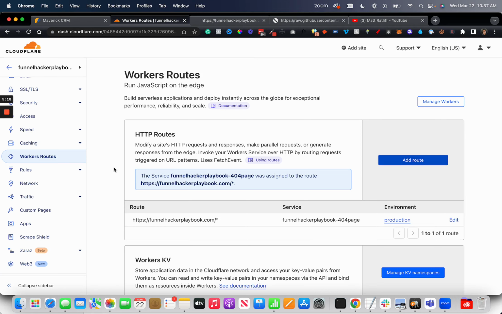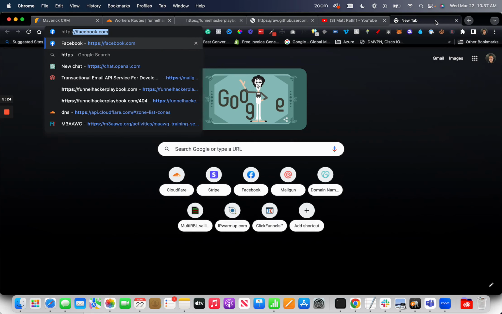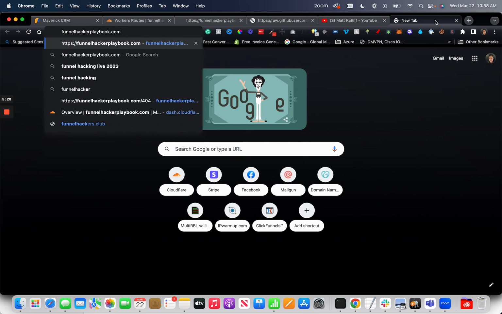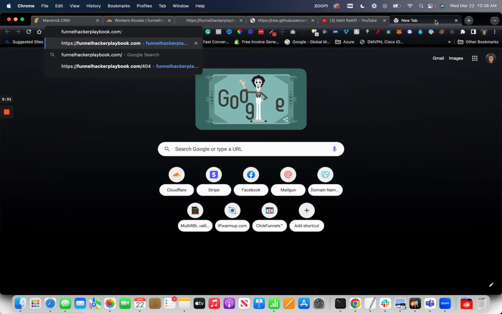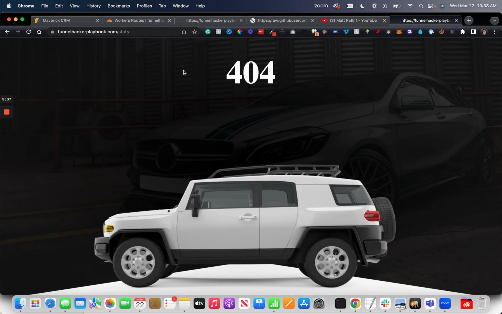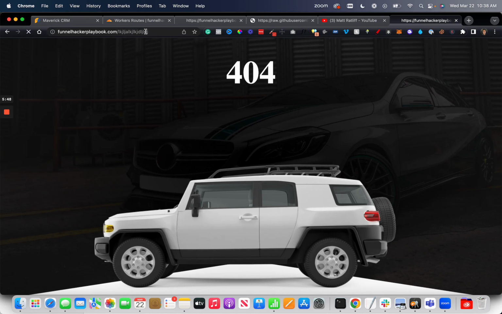And that's that. So now what we can do, let's go ahead and open up a new browser window and let's put in funnelhackerplaybook.com/ I don't know, stats. That stats does not exist. And you can see here that since that didn't exist, it's actually going to fetch the 404 page in that instance, and it will do that every single time for a page that truly does not exist.